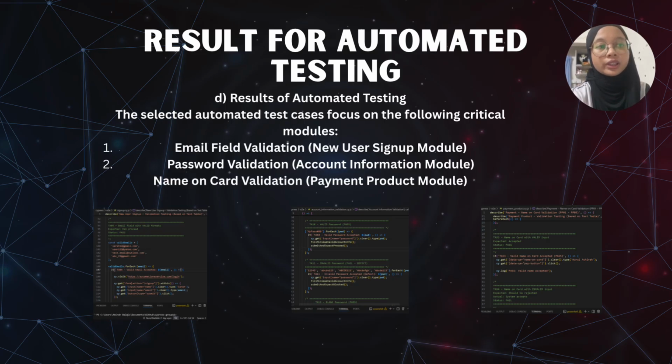Next, for name on card validation, we have TA53 until TA55. This test set validates input handling for the name on card field during payment. The payment procedure accepted the input without any issue according to the automated test that used a legitimate cardholder name. This shows that valid alphabetic input in the name on card field is handled successfully by the system. That's all.